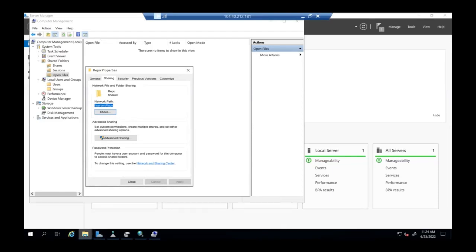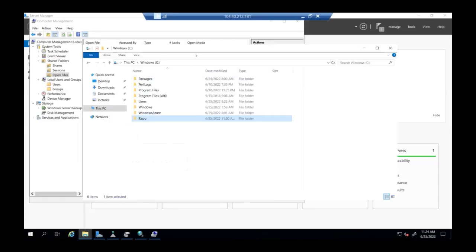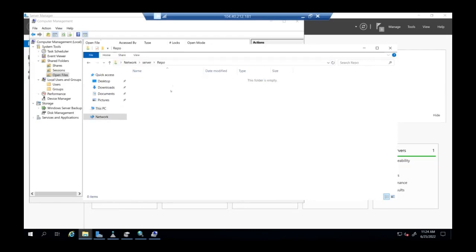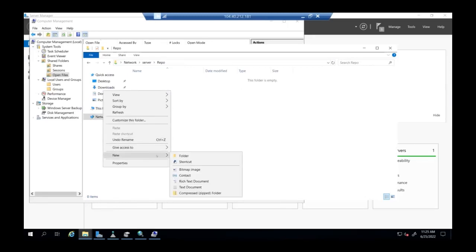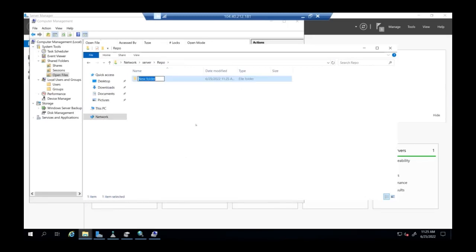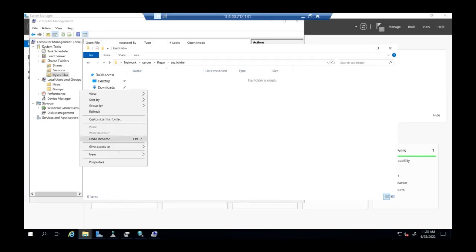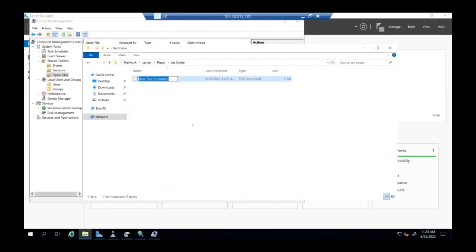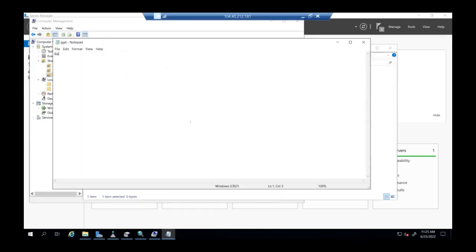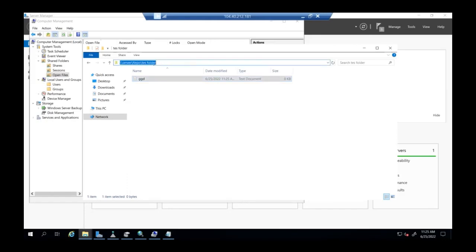And how will they be able to access it? They'll access it across the network. So I would go this way and put this. So now this is a shared folder. I can call this test folder 1, and I can put a document in it. It's coming this way because I'm on the same server, but anybody on the network can access this folder using the server name or the IP address and the folder name.